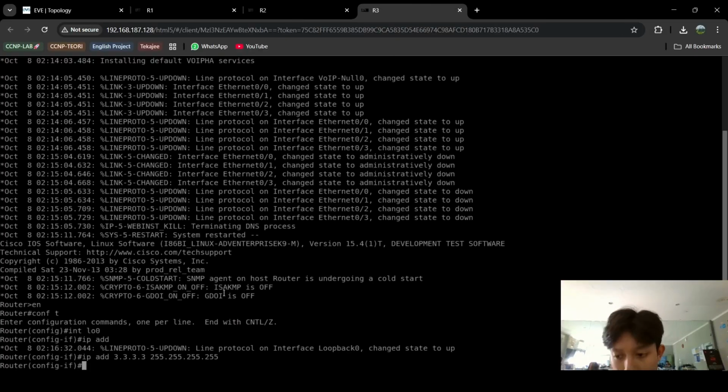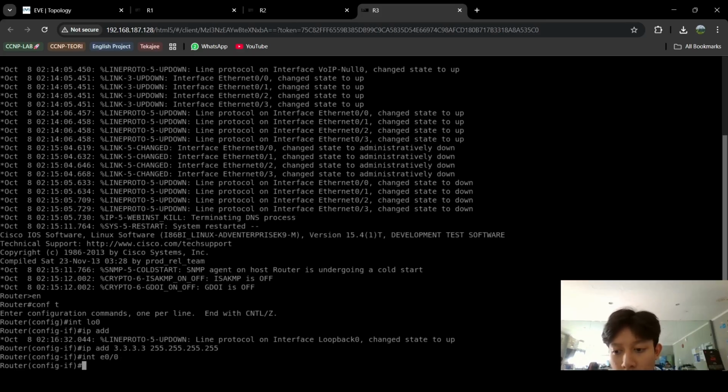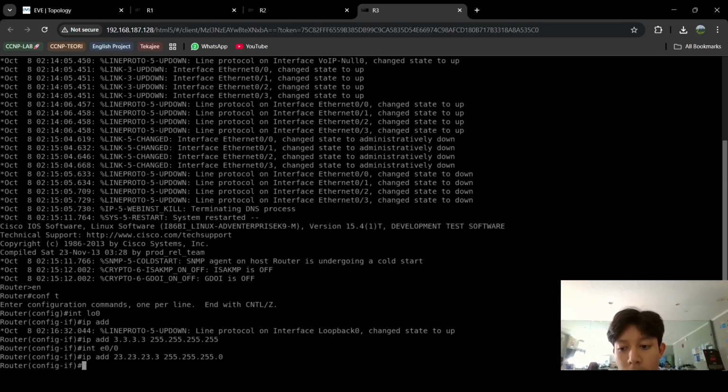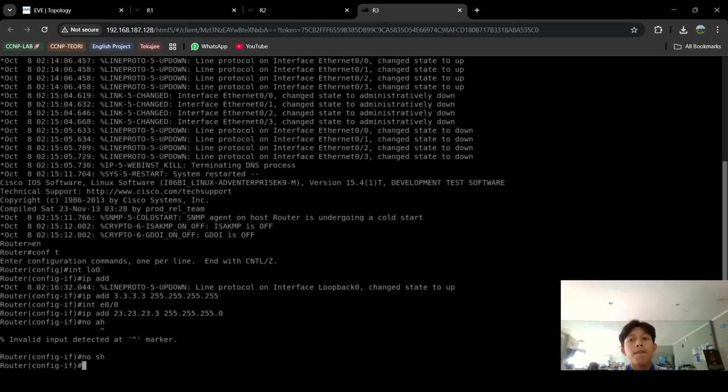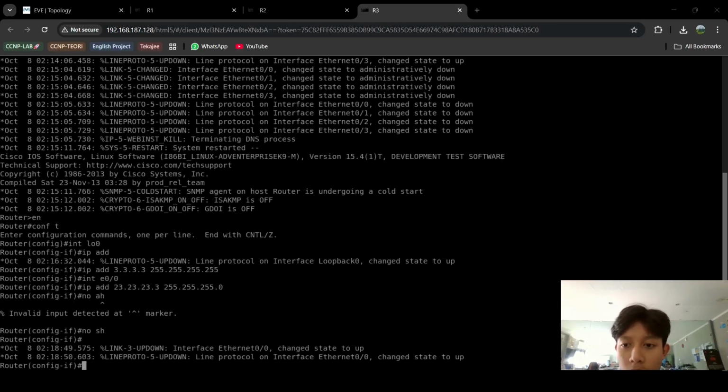So you can type interface Ethernet 0/0, and type IP address 23.23.23.3, and the subnet mask is 255.255.255.0. And don't forget to no shutdown. And you can also add the other loopback IP for router 3. So in this tutorial, we make the EIGRP summarization.